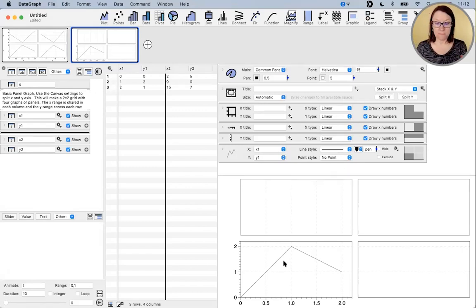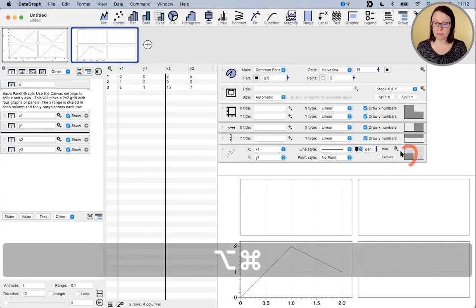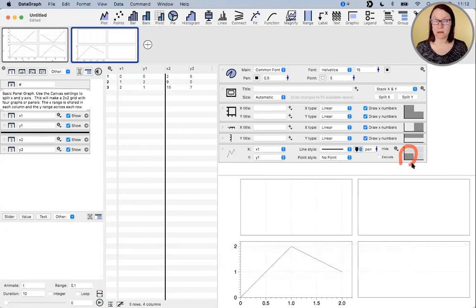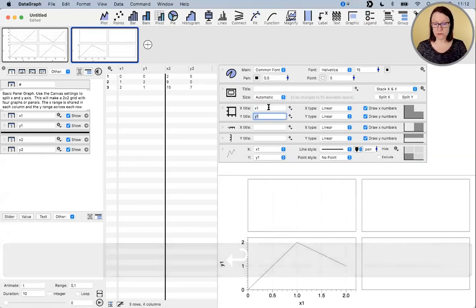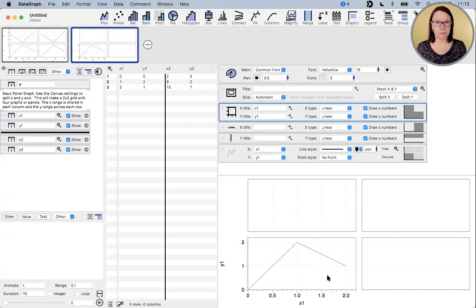So the default when you're using these panel graphs is the bottom left is always going to be the main axis. So that's an important thing to remember as you're moving things around and creating these. The bottom left is always the main axis. As a result, if I type in X1 and Y1 into my main canvas setting, the titles, you'll see that in this bottom left-hand axis.